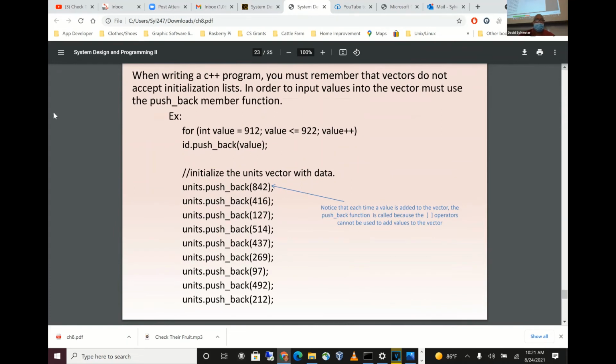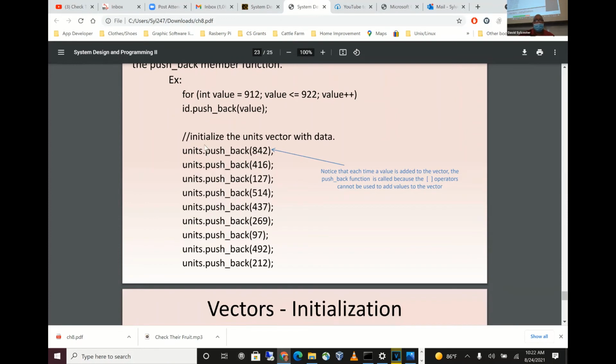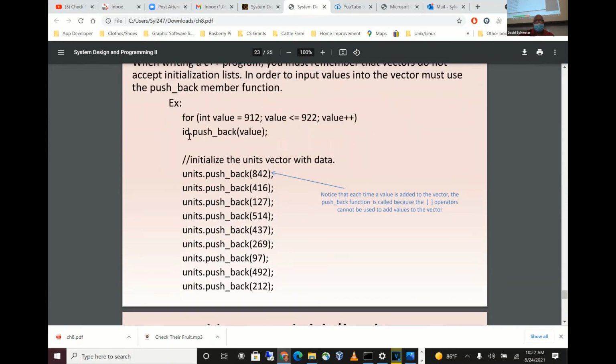All right, so look, here we have, let's just say, inputting information into a vector. So it says for int value equals 12, all right, value less than that. So all it's doing is a loop that's going to start at 912 and end at 922. But what it says is every time I run through this loop, I'm going to do a pushback and store a value into my vector called ID. That's all that's happening.